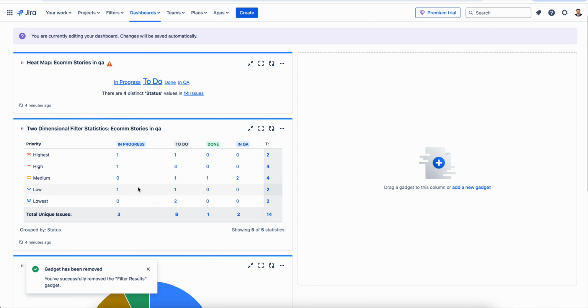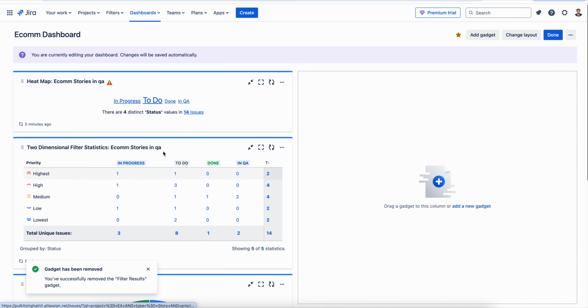Now you can see it's in two dimensions. 8 stories are in to do, and 3 are in progress, 2 are in QA, 1 in done. It means the maximum heat, the maximum number of stories, is in which state? To do state. So here the heat lies. So the to do comes in with a slightly enlarged font, and then comes the decreasing font for every other story status.